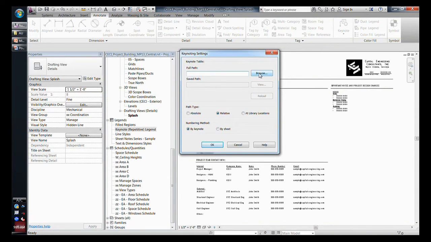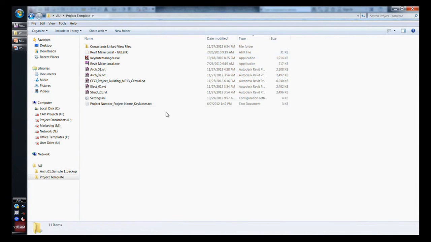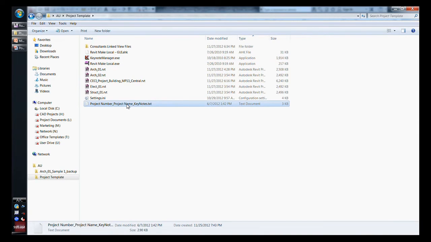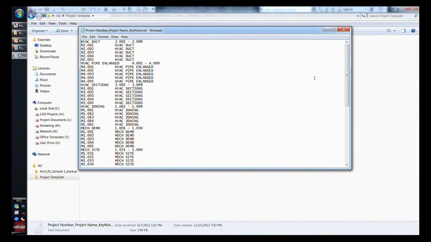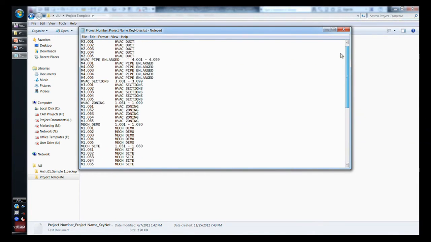So the concept is basically, in my project folder, I am having, where is it now? A Keynote Manager file and a text file. The text file, I already have predefined certain organization in terms of sheets and how they're going to get numbered. So everything is being numbered by the sheets. That's how we do it. You can obviously do it in a different way. We really haven't had the chance to add any default standard notes, but you can certainly do that as well.